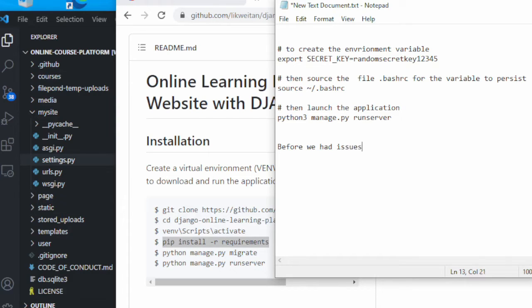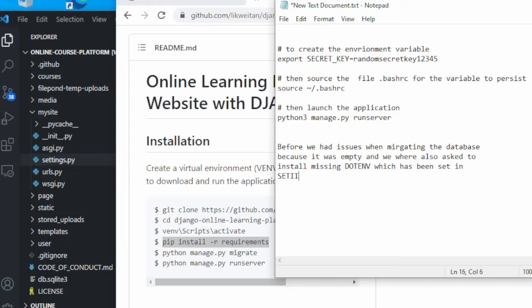So the issues that we had before is when we migrated the database, we had some issues because it was empty and we were also asked to install missing packages like dotenv. So dotenv wasn't in the requirements.txt that we installed before. So that's what's gonna happen to you every time you try to install something. There are some directions, but there's always a little fix to do on the side. So just prepare yourself for that and use the internet to search.